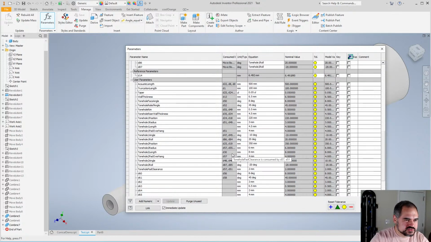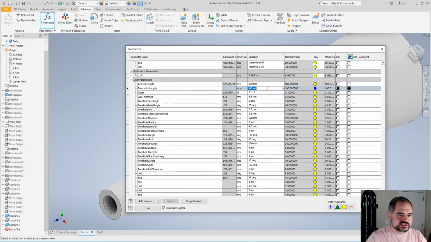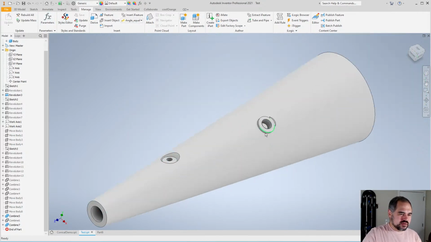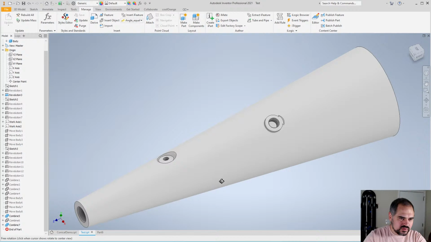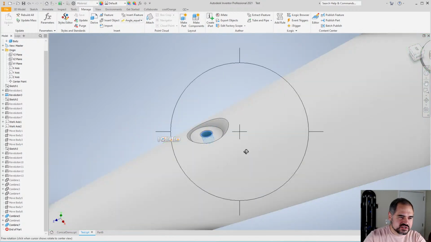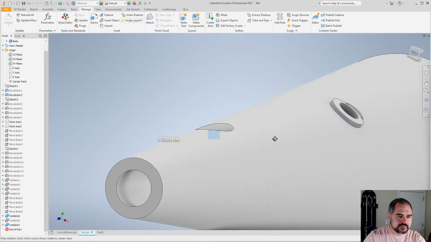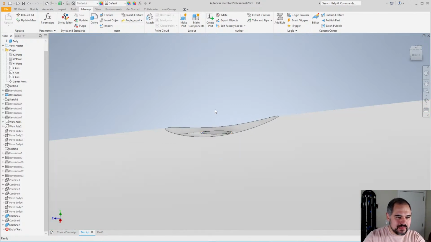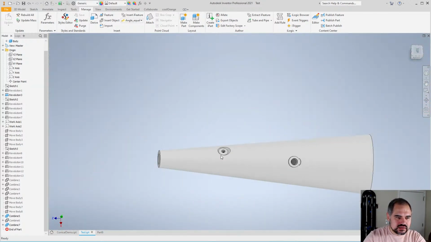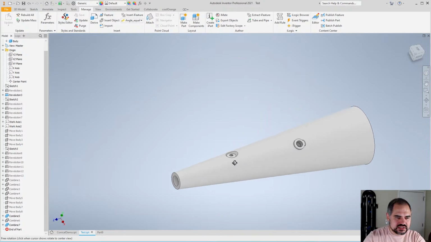So let's say all of a sudden I decide I want the taper to be larger. I can change that from 0.05 to 0.1 and we get a much larger taper with everything else staying the same. All of these tone holes are the same length, as it would matter acoustically. They're in the same position around the instrument.